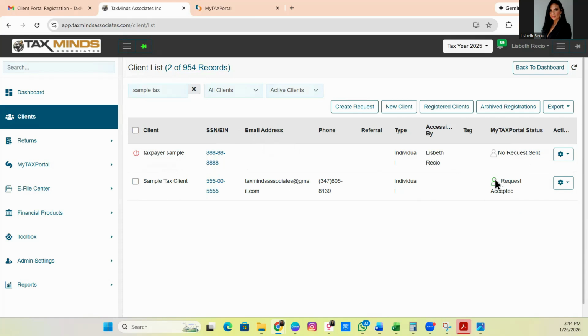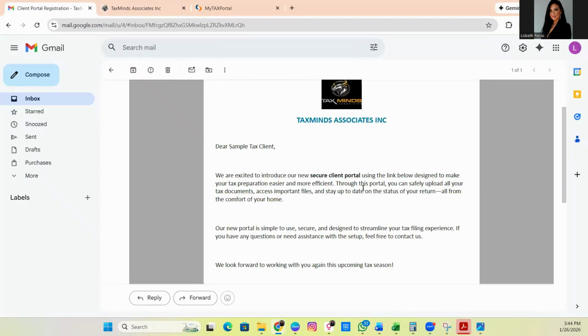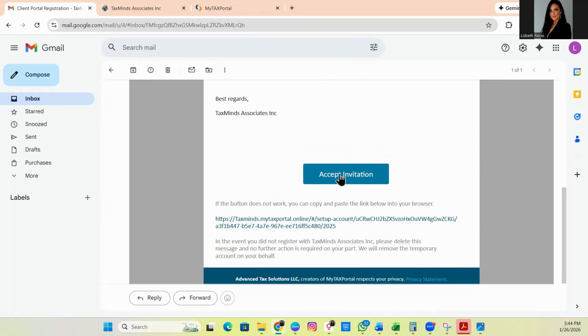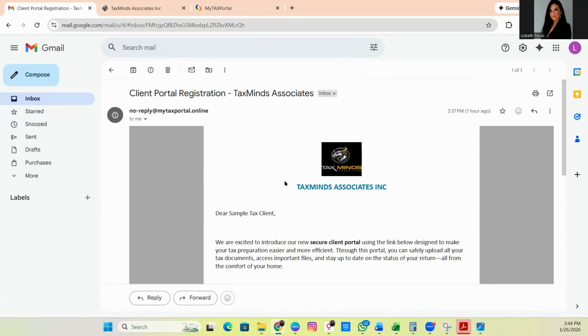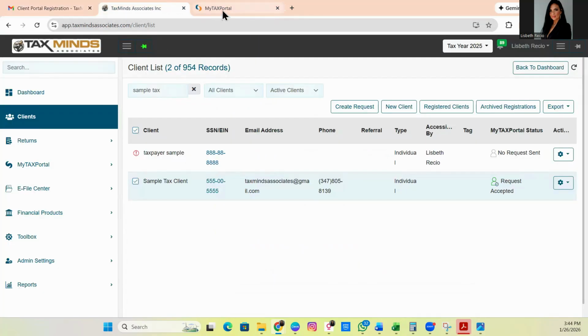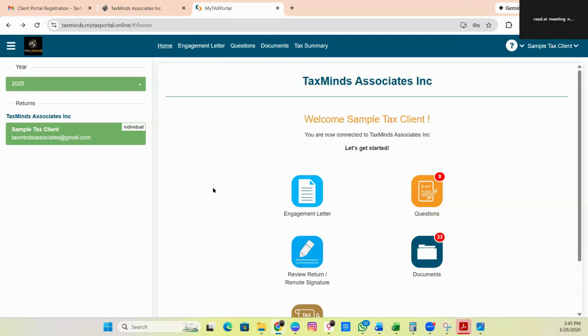Now, once you select the clients and you submit the request, then the clients will get an email that looks like this. And it's going to show them, hey, we're excited to introduce you to our new secure client portal. And it looks pretty much like this, so they can accept the invitation. Once they accept the invitation, they will put in a password that they would create, and it'll look like so. The sample client portal looks this way. This is their main dashboard. This is what it looks like for them.